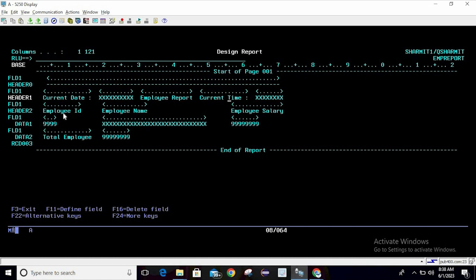Now if we talk about the header 2 portion, then here we are just showing the column names or headings: employee ID, employee name, employee salary. Below this we are using another record, which is data 1, record format data 1, and here we are taking the fields, but this time we are not declaring the fields manually, we are using field referencing. So let's see how to do this.